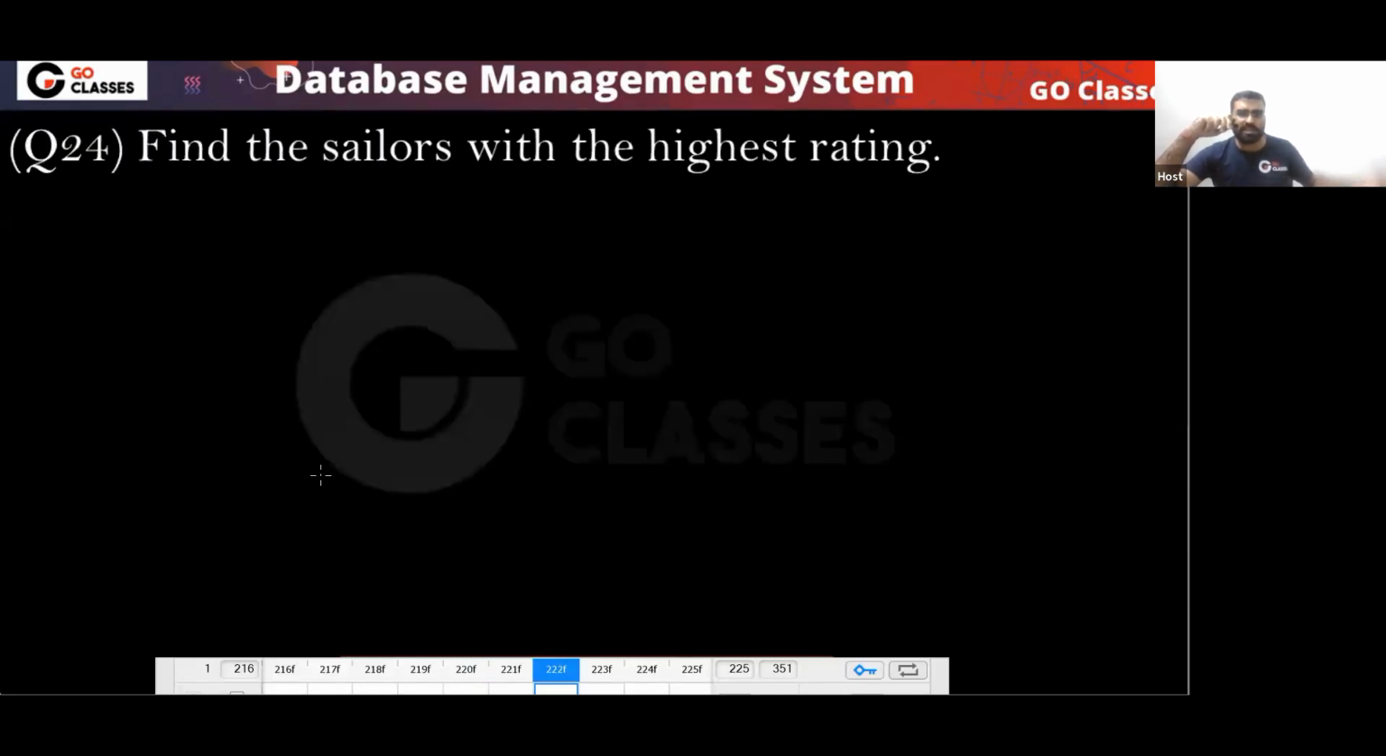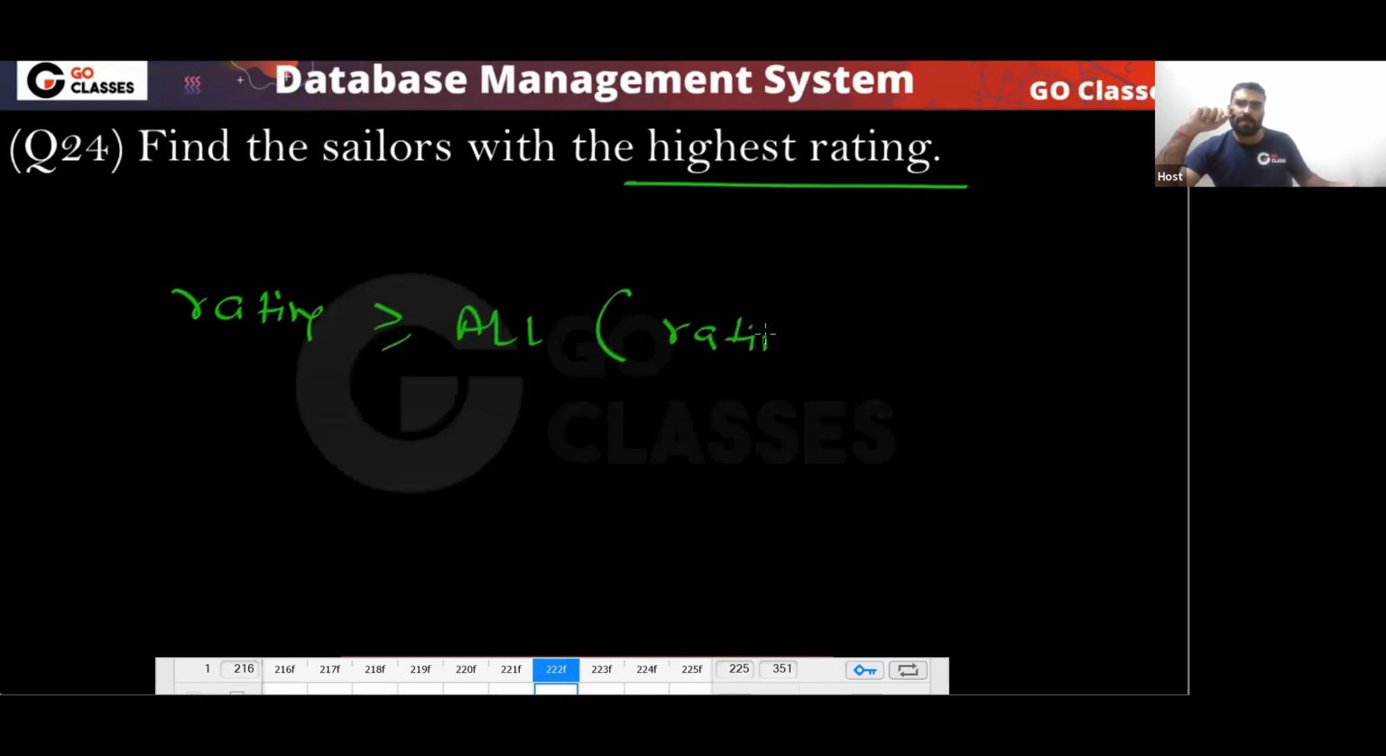So these are very simple things. Find the seller with highest rating. So that seller who is greater than all the ratings, isn't it? Your rating must be greater than or equal to all the ratings. Agree or not? I want the highest rating, so your rating must be greater than or equal to all ratings. Then you will get the highest rating. This is the idea.